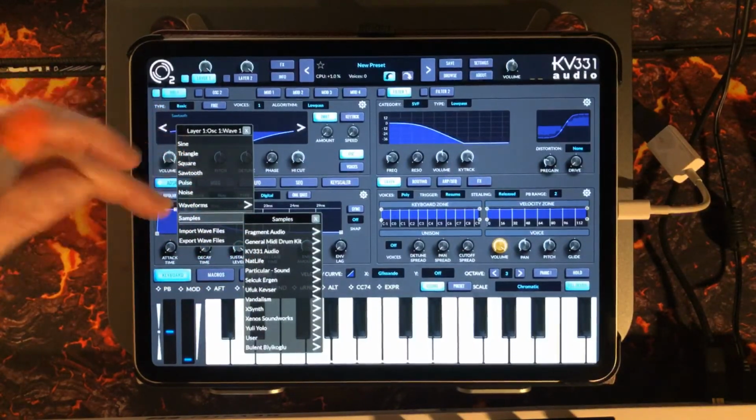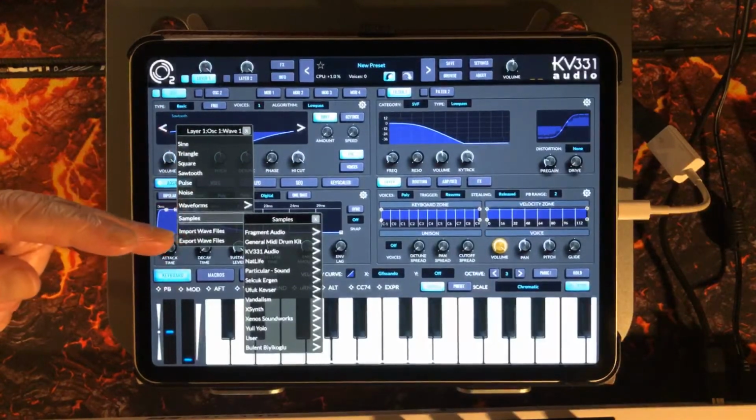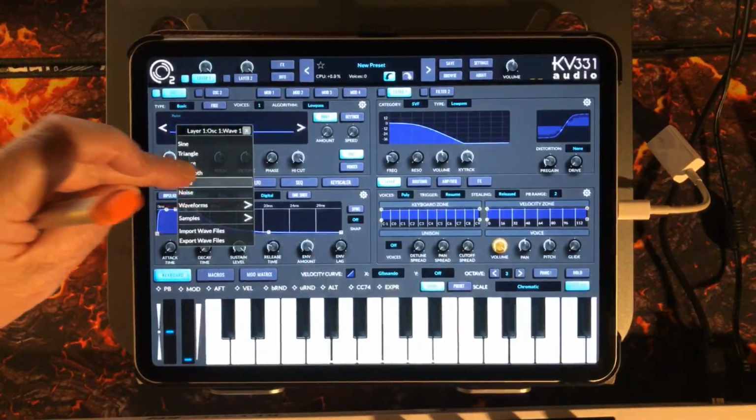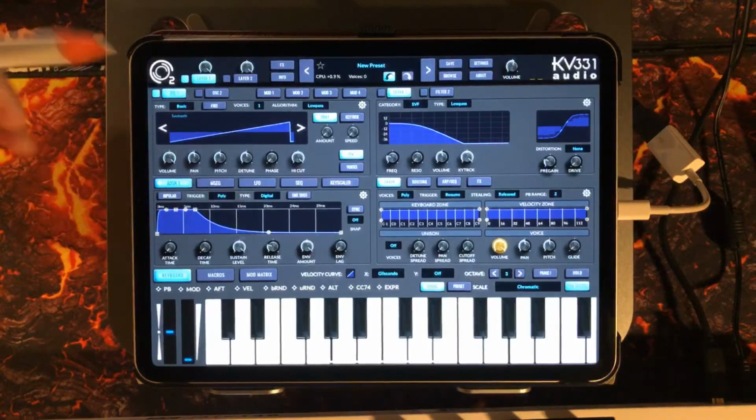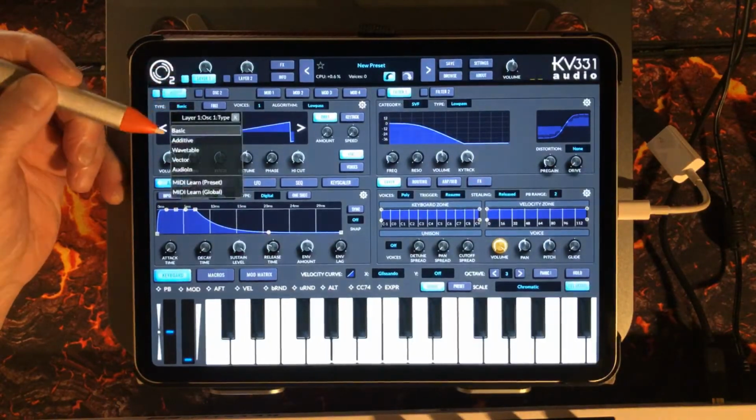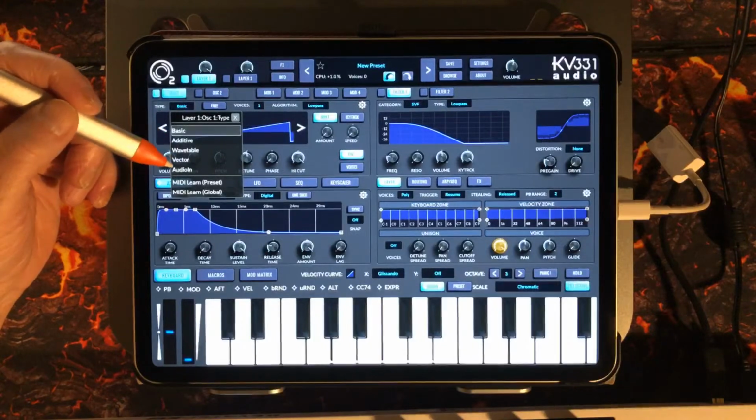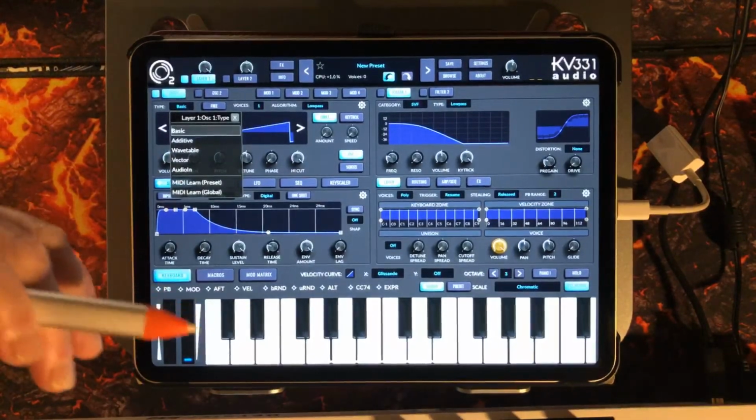But this is the basic engine. Okay, so the basic engine. So we're going to stick with sawtooth. We have different types of engines as well. We have basic, additive, wavetable, vector, and audio in, so you can pass audio through.